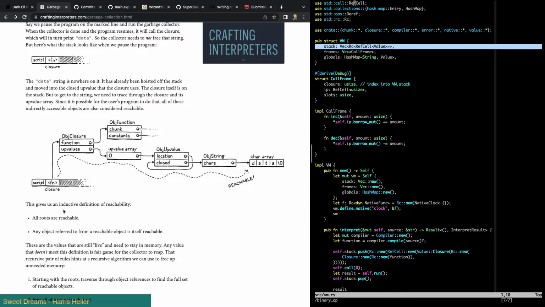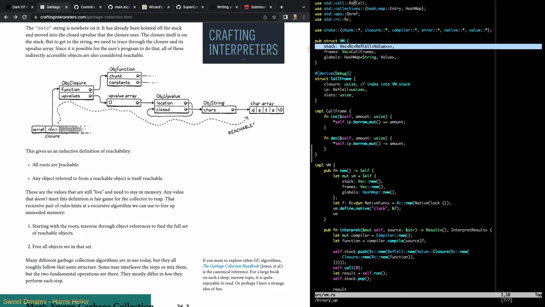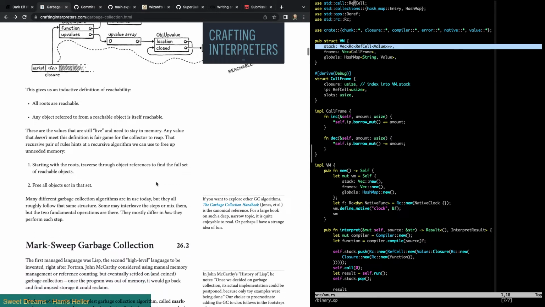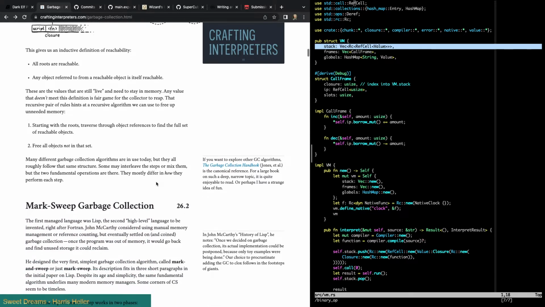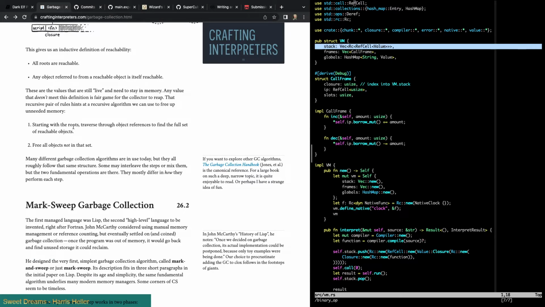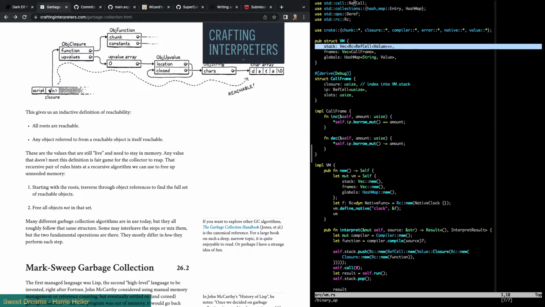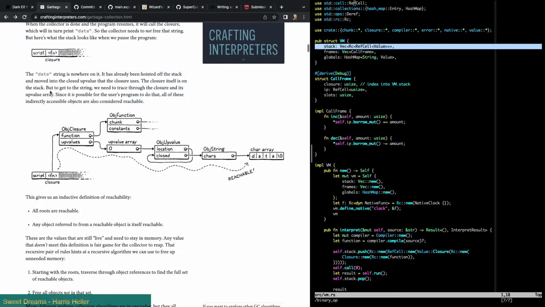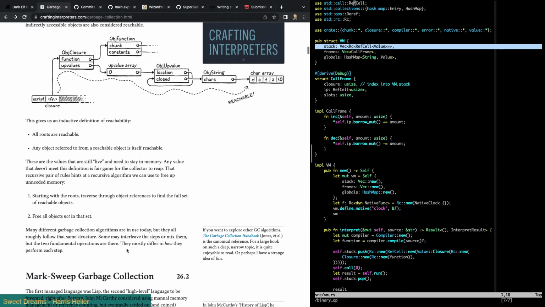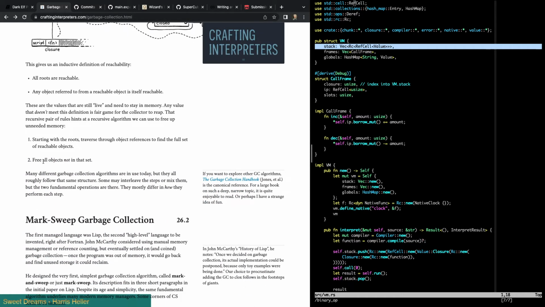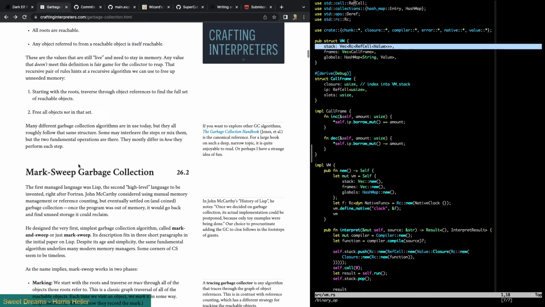This gives us an inductive definition of reachability. All roots are reachable. Any object referred to from a reachable object is itself reachable. So we can start with the roots, and I guess this is the root for this, right? Does that make sense? There's the script, and then there's the root of the closure, which you should be able to walk. Then, starting with the roots, traverse all references to find a full set of reachable objects, and free all objects not in the set.